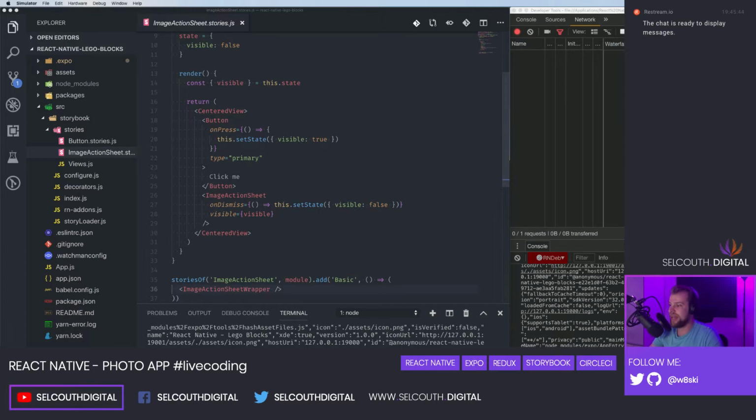So just to show you how it works, this is our image action sheet. It's not really an action sheet. It's actually an alert box kind of thing, but we are using it for displaying a couple of options, either taking a photo with a camera or selecting the photo from the library. And this is what we were doing last week.